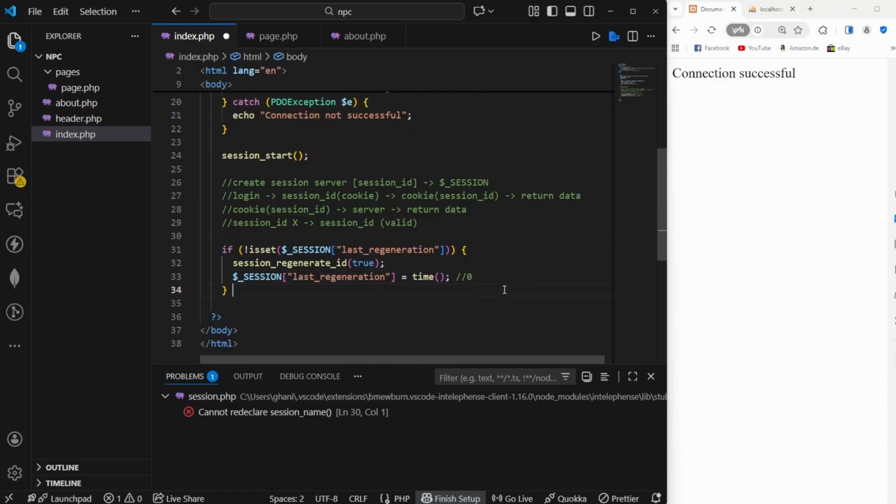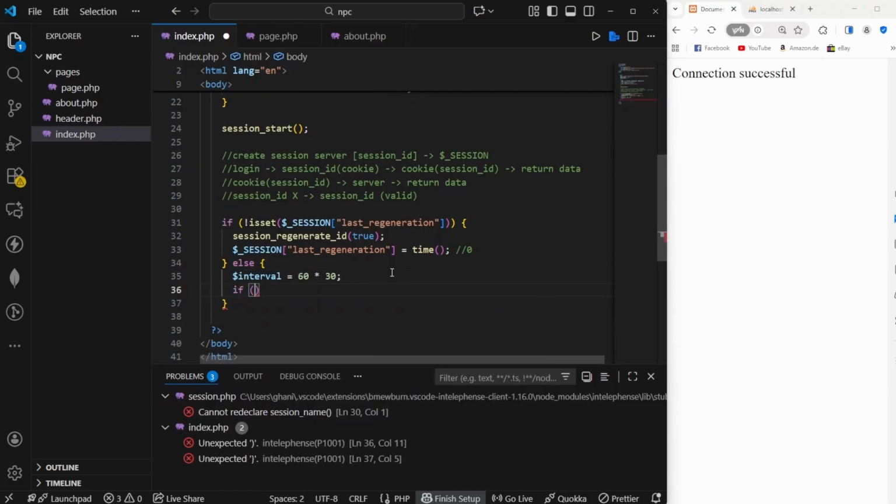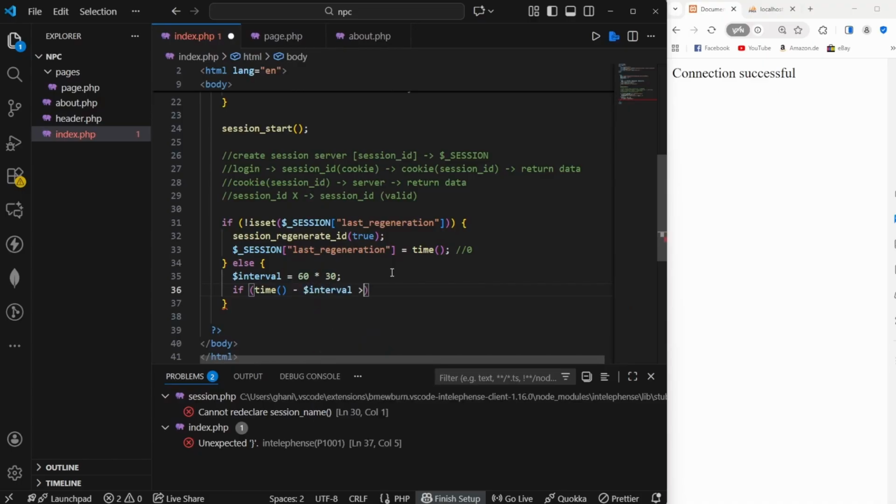So now we're going to say else. So if this session last regeneration has already been generated, so if we have generated it right here, then we're going to define an interval. And this interval is pretty custom, so you can choose whatever you want, but as I said, 30 minutes is good practice. So we say 60 seconds times 30, because those are 30 minutes, is going to be our interval. And once our current time minus our interval is greater or equal to session last regeneration, then we know 30 minutes have now passed.